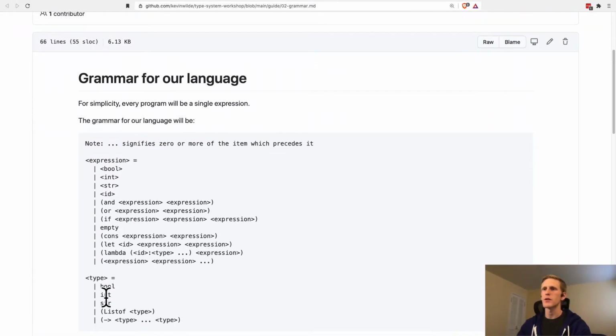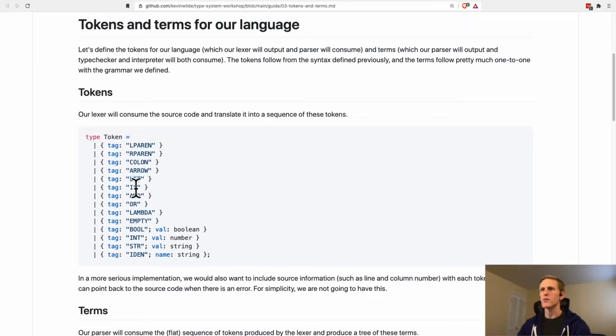Let is a keyword. If, and, or, lambda, and empty. These are all keywords. And then Boolean, which has a value, int, which has a value, and string, which has a value. So if you see in your actual source code the number 42, that would be an int token with the value 42.